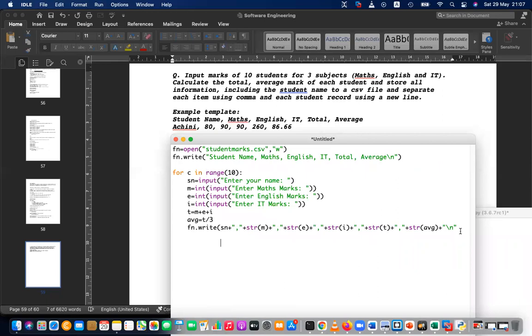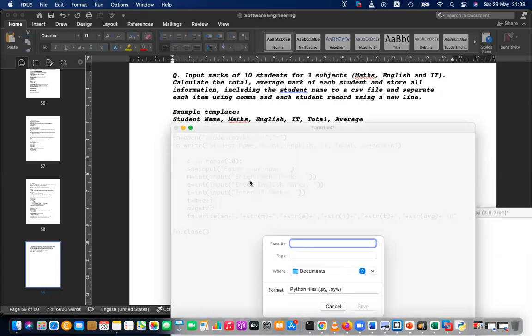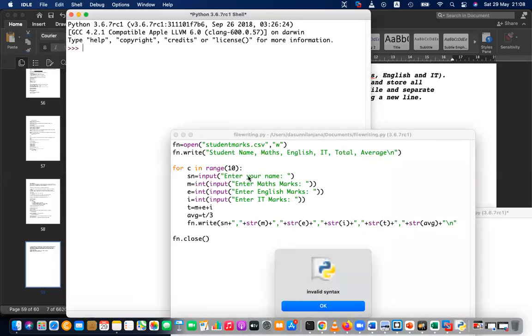And finally, after running this loop, I'm going to close the file. fn.close. So the only thing you need to know for writing is fn open for write mode, write, and after writing you have to close. That's all. So let's run the file. I'm going to name it file writing.py and run the file.